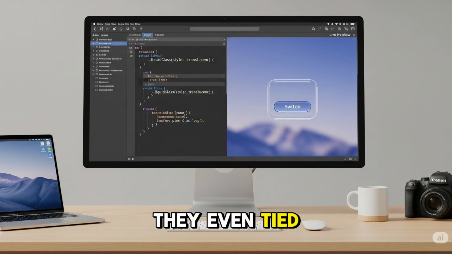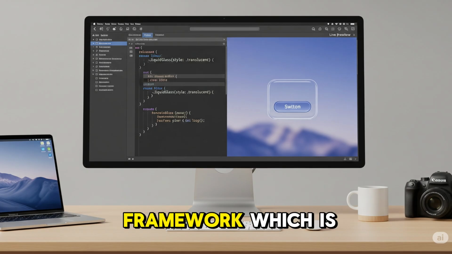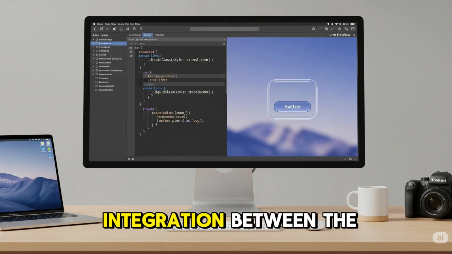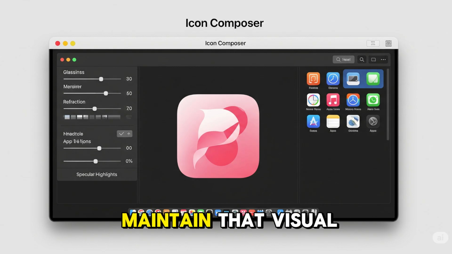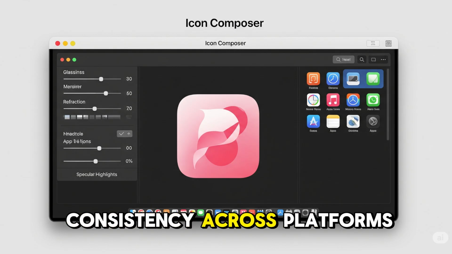Exactly. They even tied this effort to their foundation models framework, which is interesting, highlighting the integration between the visual layer and the underlying AI capabilities. Are they helping with specific tools too, like for making those new icons? Yes, Icon Composer is mentioned as a specific tool to help developers create icons that align with the new look and maintain that visual consistency across platforms.